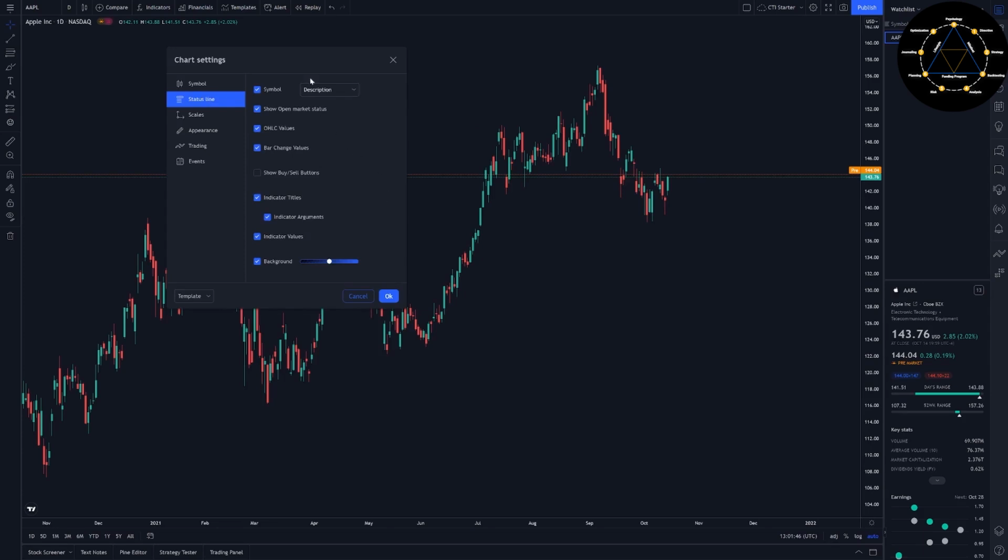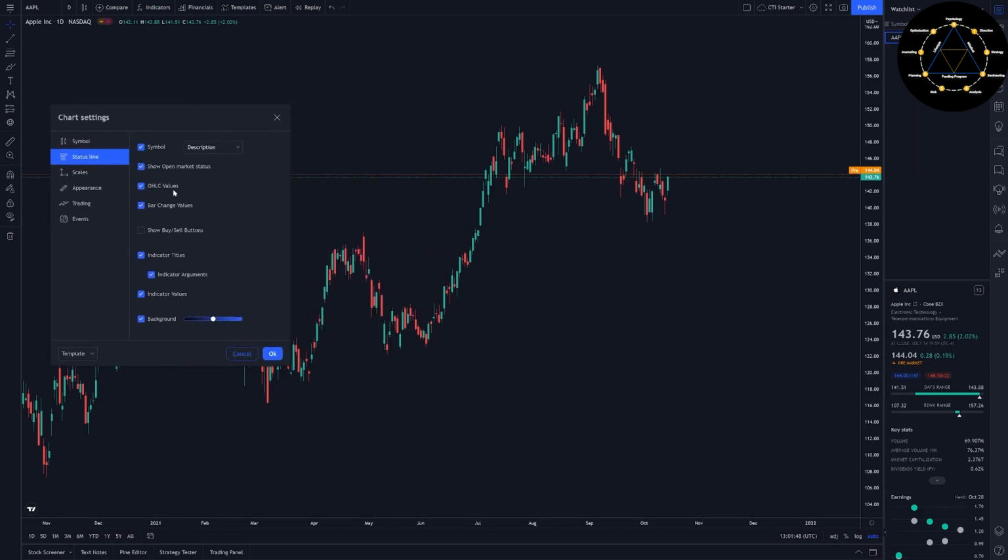Going to status lines. What you have now is various different options for the technical tools around the edges, etc. So symbol, description, that's going to be up to the top left here. You might find it useful to keep it on description because it will tell you what you've got. Obviously, this is a stock because it's the default one. I'll add the currency pairs here in a second.